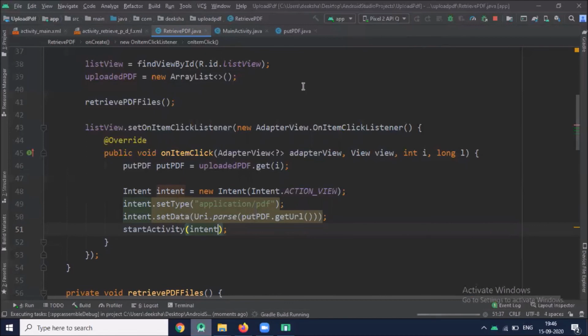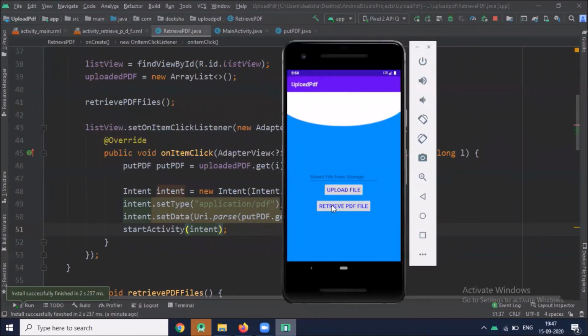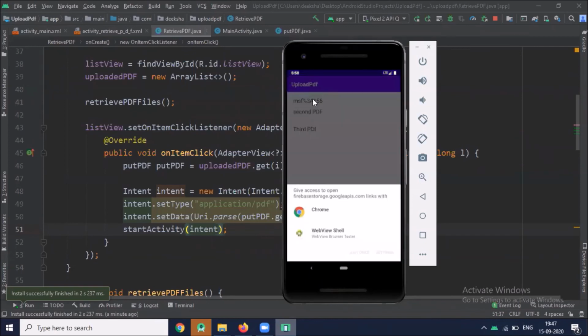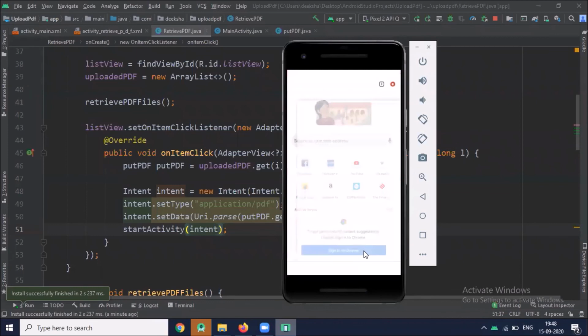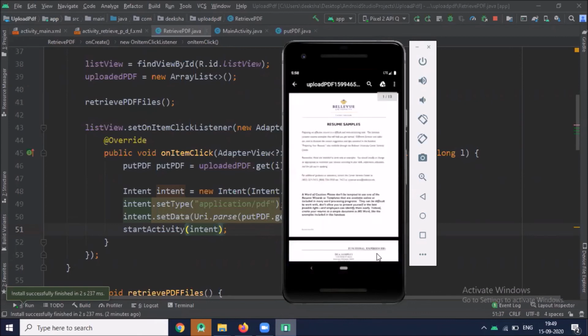Now run the project. So I'm going to click on retrieve PDF file, and here when you click on the PDF file, you choose Chrome, and our file is downloaded in local storage. Here you can see our file is downloaded. Click on open. Here you can see the PDF file.